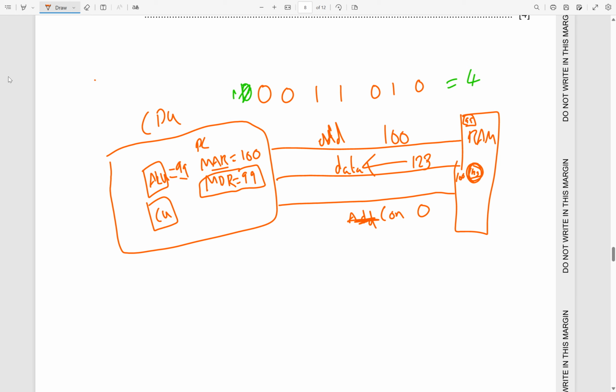That's also why the data bus is bi-directional, because we need to send data both ways. Likewise the control bus is also bi-directional. For example, we're sending read signals and write signals from the control unit, and things like system clocks and timing pulses.